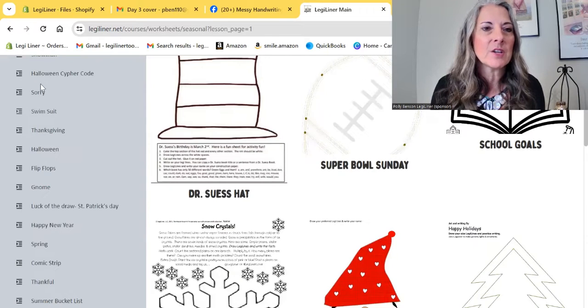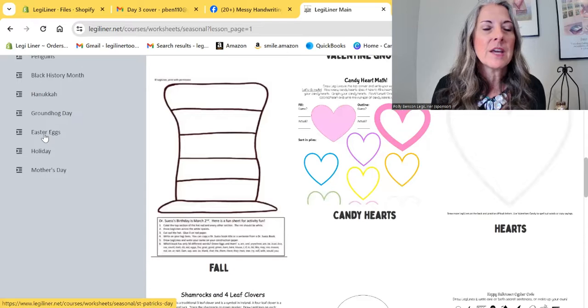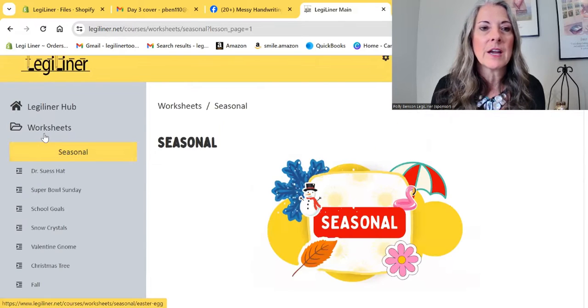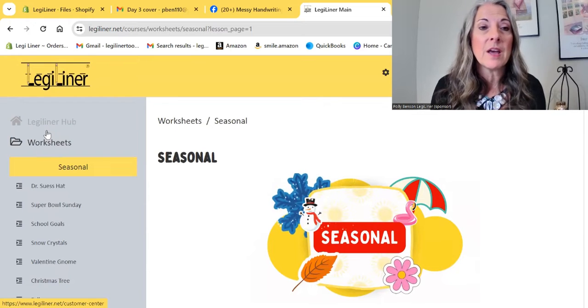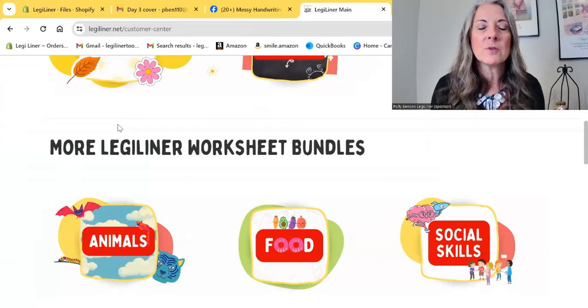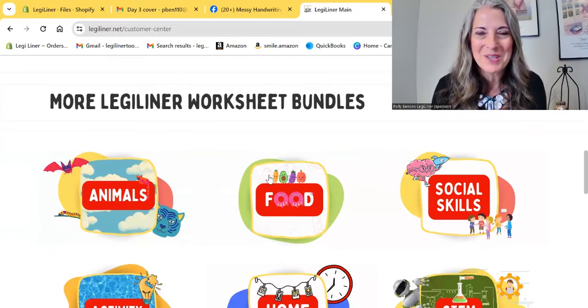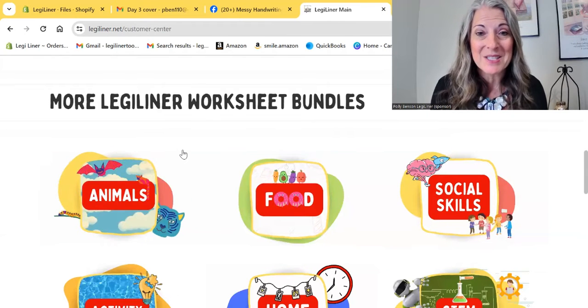On the left here, on the gray list, these are all the free worksheets that you have access to in our free area. Now, that would be enough just to do this on your own, and that's great. But I'm going to go back to the hub here and show you we've got all sorts of worksheet bundles that are included in $9.99 a month.